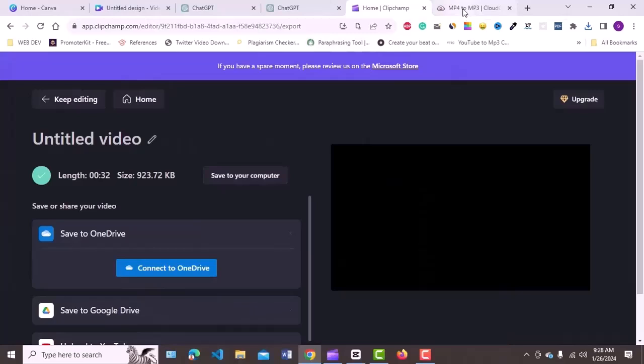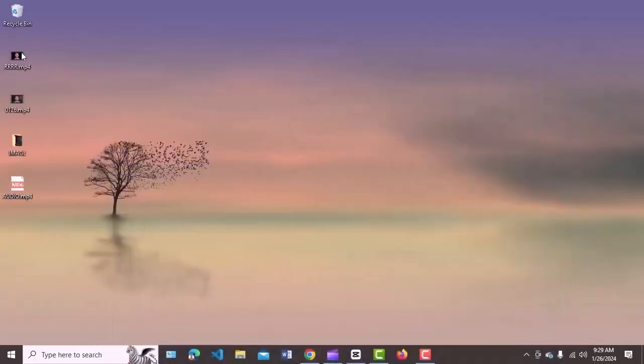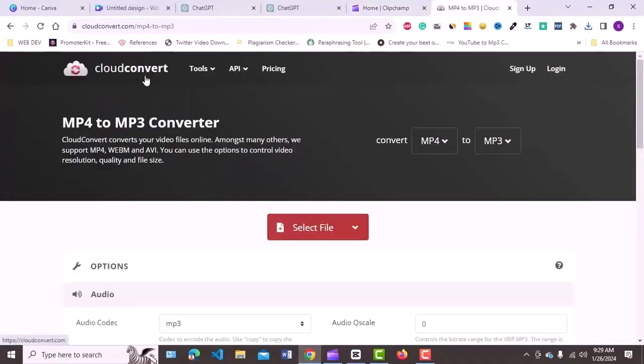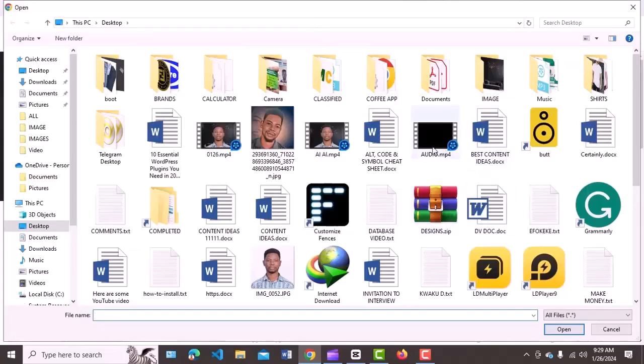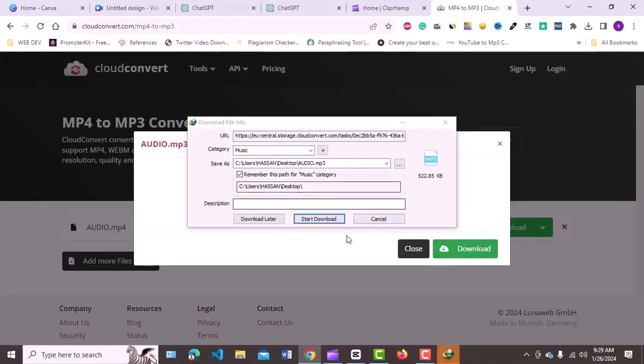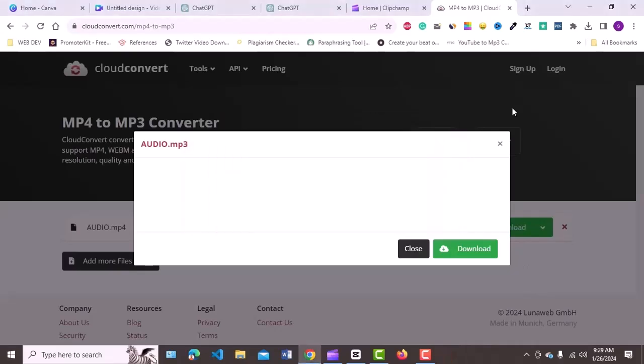So we need to convert our audio because it is in MP4 format. So as you can see, it is MP4 here. So we need to convert it to MP3. So this is what we do. We go for this website, Cloud Convert, and we select a file here and we look for our audio. This is it. And we come here and our audio is done. So let's save it to the desktop. Let's click save and our audio is saved on the desktop.